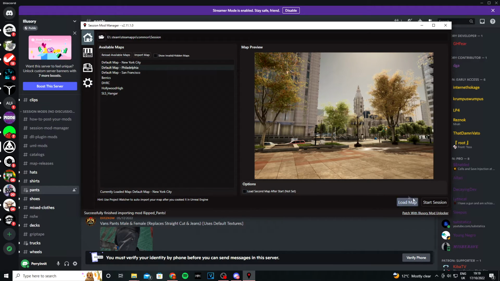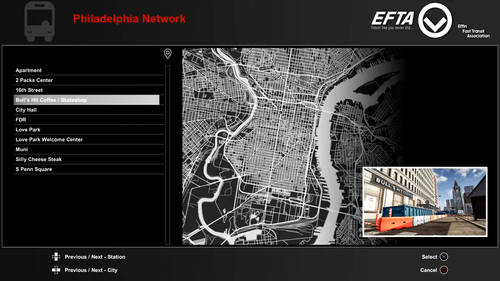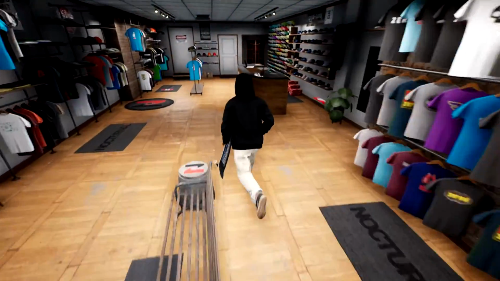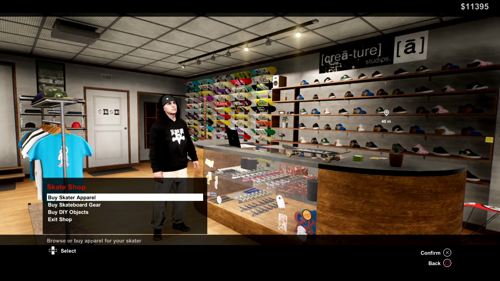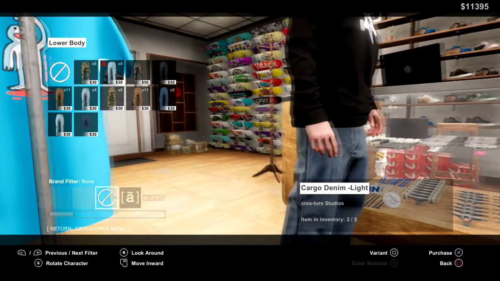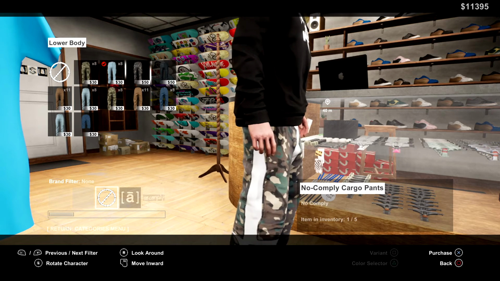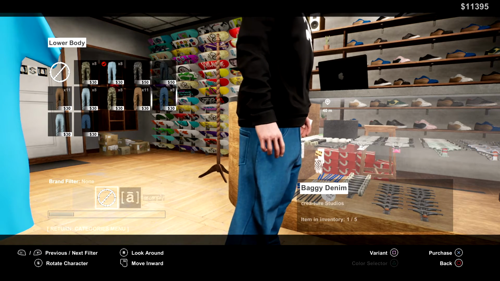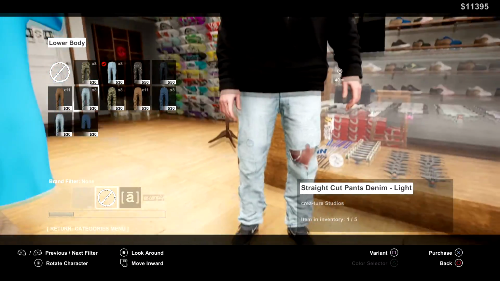So let's just load Philadelphia because it's the easiest. So you want to go to select map, go to any of the skate shops. Just want to shop, buy skater apparel, whatever you want to say, wherever you're from. So we did jeans, so we're basically looking for the straight cut. Where are the straight cut? So there you go, there's the jeans in the game.